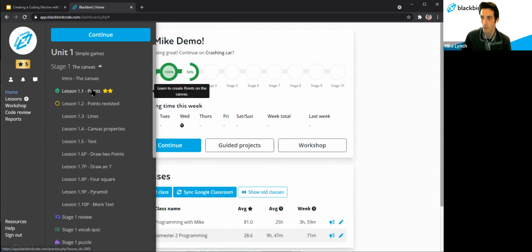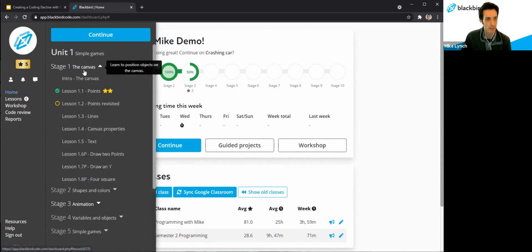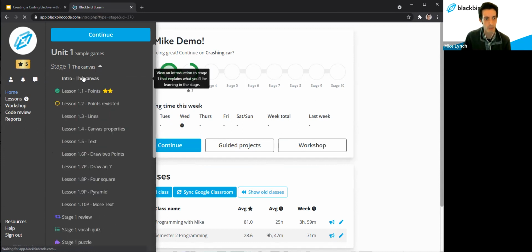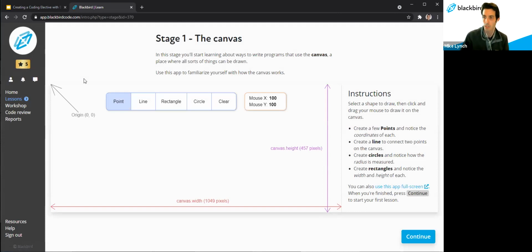So let's take a look at what a lesson looks like. Well, let's take a look at the intro to this stage first. Every stage will begin with a little bit about what you're going to learn in that stage. This has a small blurb, but it has an interactive application too, because students are going to be learning all about this Canvas space.